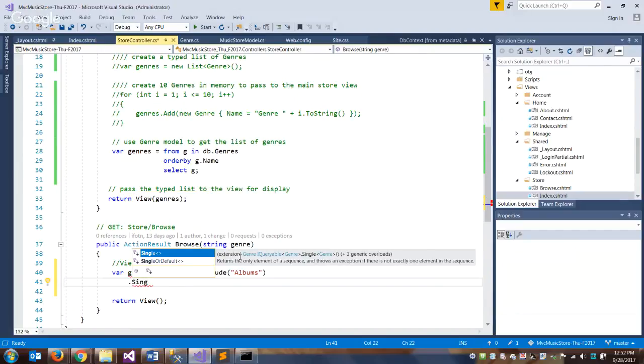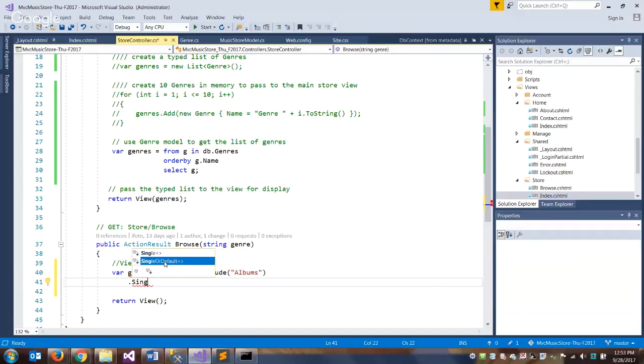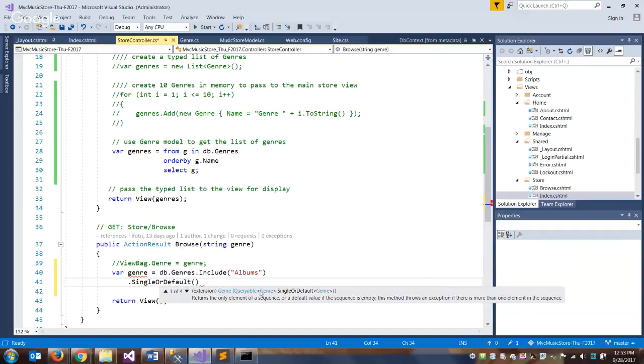We're expecting a single record, so we can use one of these methods, single. I prefer this one, single or default. Because when we call single, meaning we're expecting a single record, if nothing matches, it'll throw an error. If we use single or default, it'll hand us back an empty object if that record isn't found, so it'll prevent an error. So we'll use single or default, and now we need to set up the criteria.